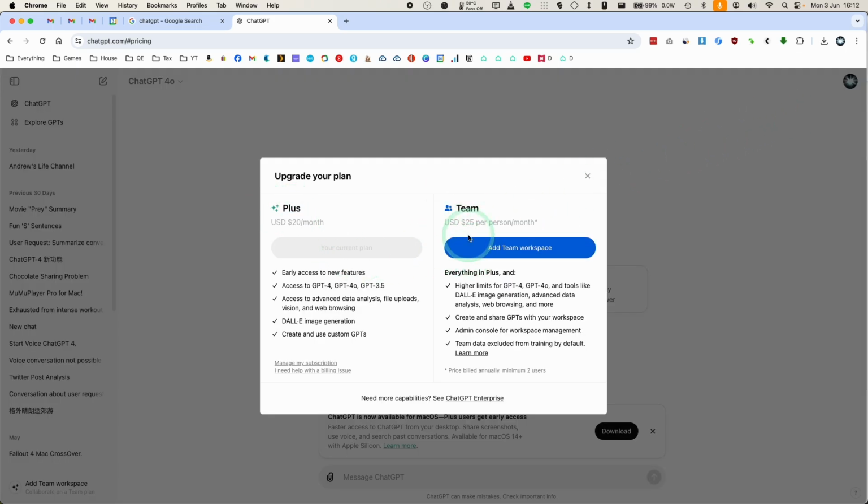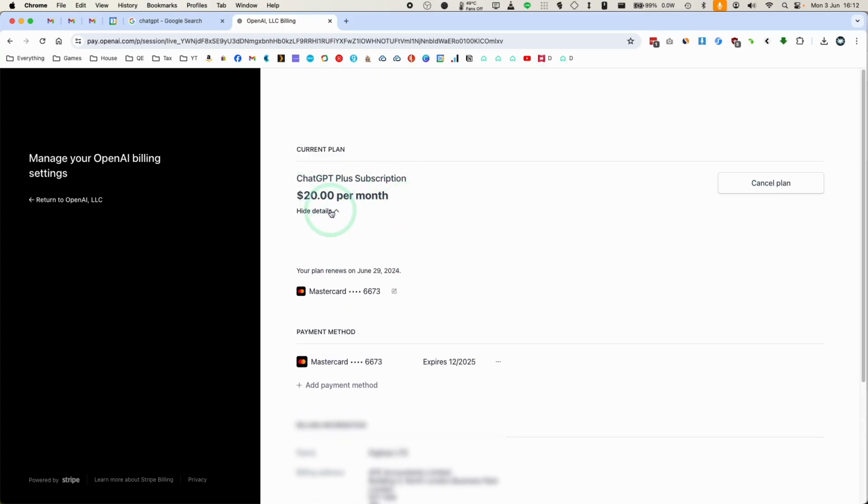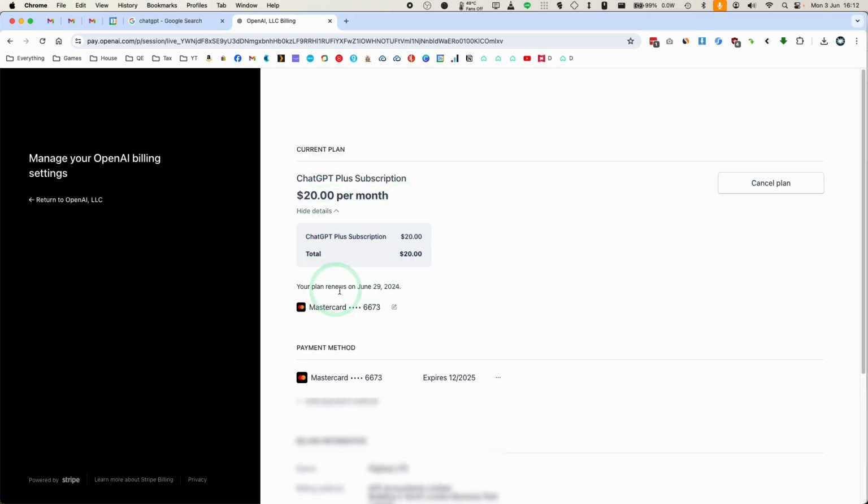The Team version here is going to be the same, but we want to be pointing our mouse cursor to here, Manage my subscription. So click on this button here, Manage my subscription, and then what we're going to do is come to our billing settings. So at the moment it's saying that our ChatGPT Plus subscription is $20 per month. We can see the details here, and we have our credit card details here, and this tells us when it's going to be renewing. So this renews in about 3 or 4 weeks, and I have my payment details here.